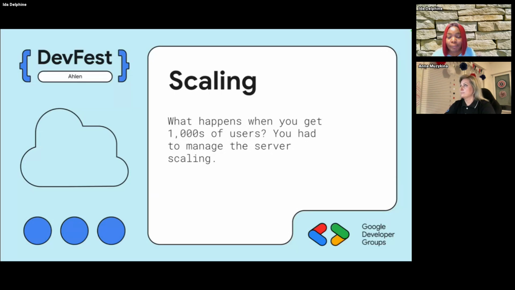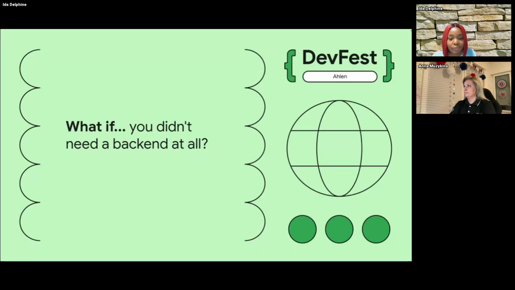And what happens if your app scales? You still have to worry about scaling the server, and there was just a lot that got into something so small that could just be a tiny part of your application. So what if we didn't need a backend at all? What if we could access the Gemini API through your client application without any middleman?